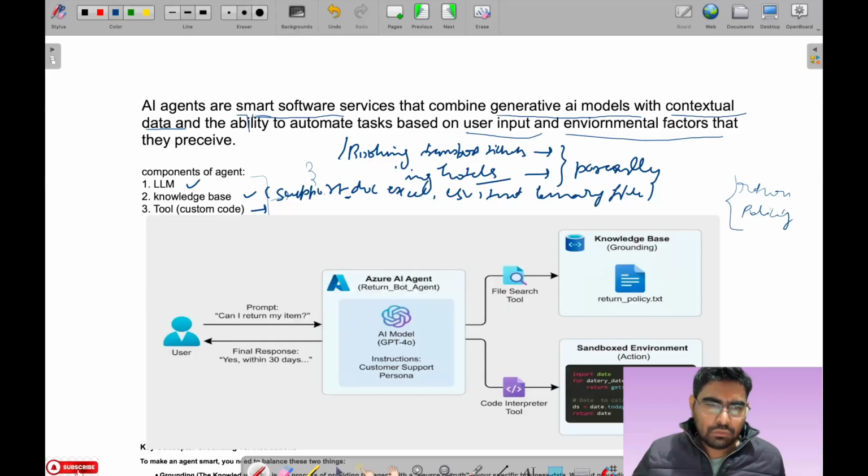So for example, one use case where the user is asking, can I return my item? In that case, the agent needs the date and time when the user purchased that product, and then based upon two things. First, it will go for the file search tool where it will look at the ground truth. We will have some written policy for our company that will be saved as a ground truth, that is the knowledge base for us.